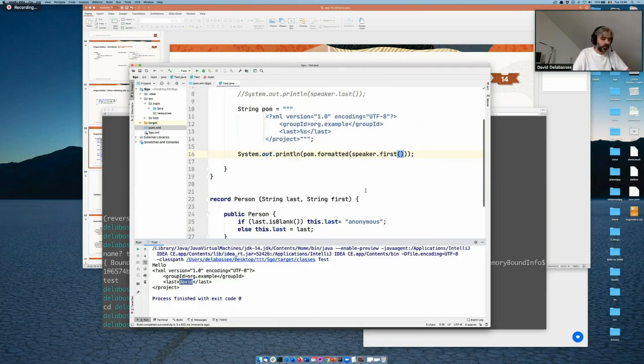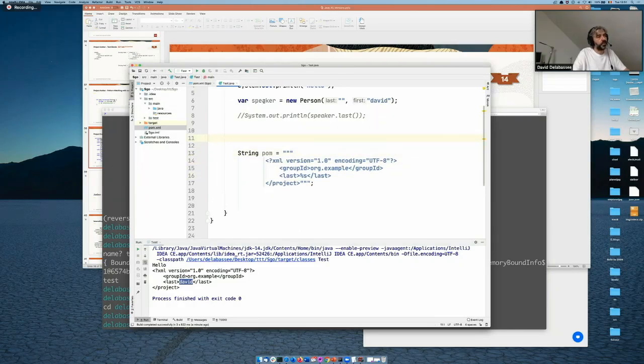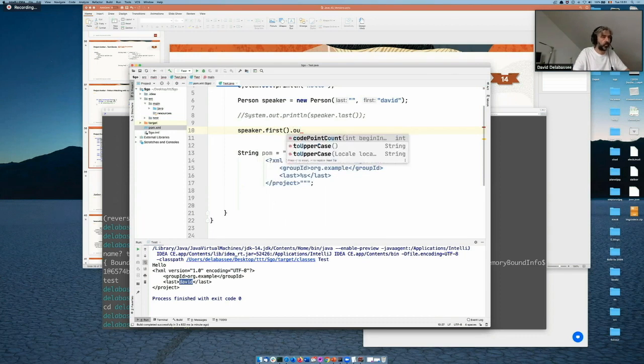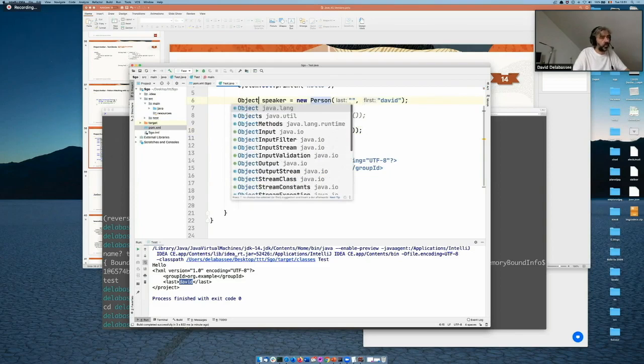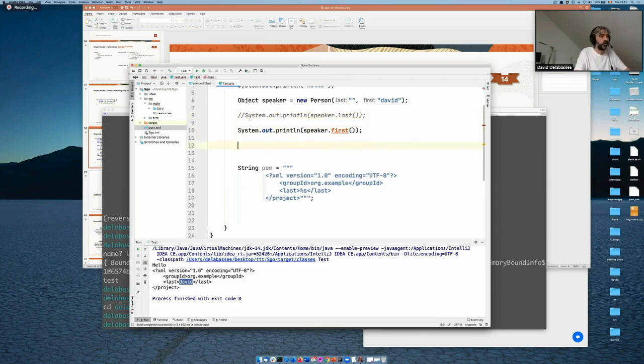Now let's move on to another feature of Java 14, and that's pattern matching. You see we have this speaker object, which in fact is a person. So that means that we can do something like speaker.first, right? So we would get David, but it might happen that the type of that speaker would be Object. In that case, obviously, we cannot directly invoke the first method. So what we would typically do is something like this.